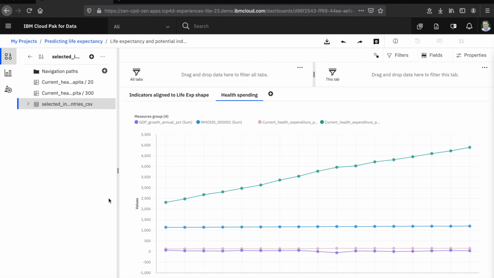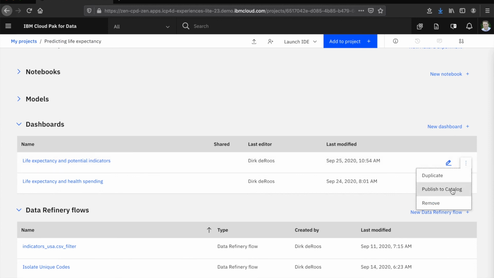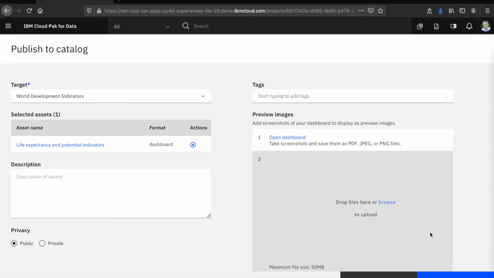Now, all of the widgets that we've seen today are under the governance regime in Cloud Pak for Data, and the more refined assets can be promoted to the enterprise-wide data asset catalog, as we can see here. This means that people can search for data assets that are of most interest to them, and with our business glossary, use common business terms.